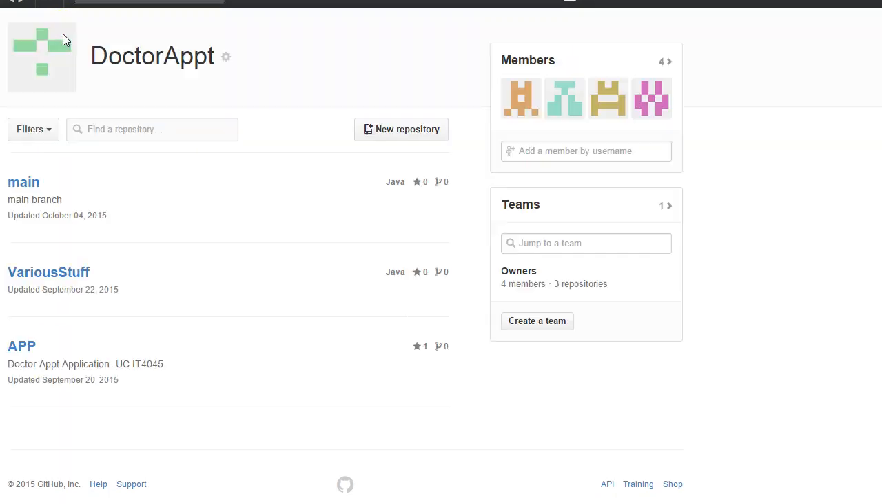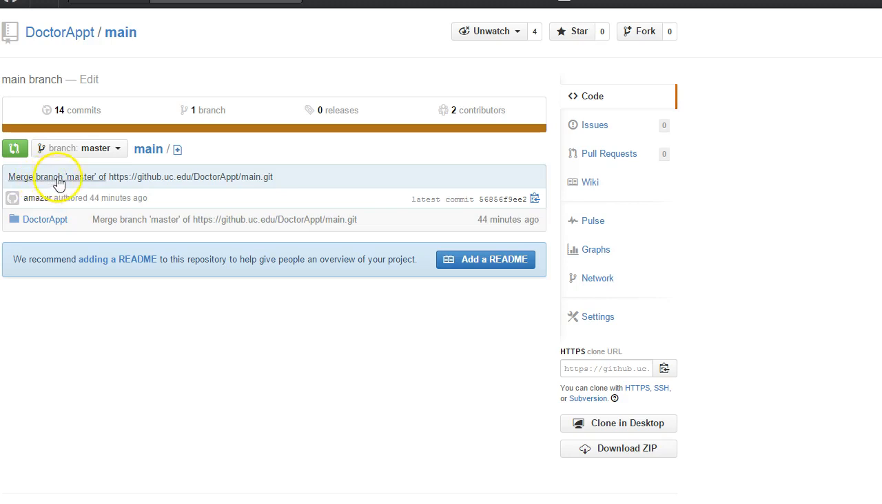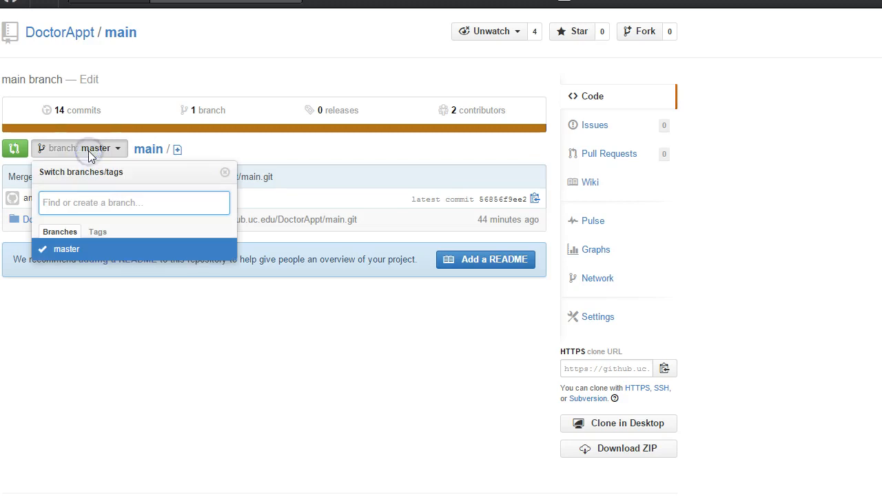Now I'm going to go back to doctor appointment. Okay. I'm going to click on the main branch. And this is the next step where we're creating a code review branch. I'm going to click the drop down here, and I'm going to make a branch that is JonesBR-CodeReview, and maybe even code review 1 because we'll likely have multiple code reviews this semester.